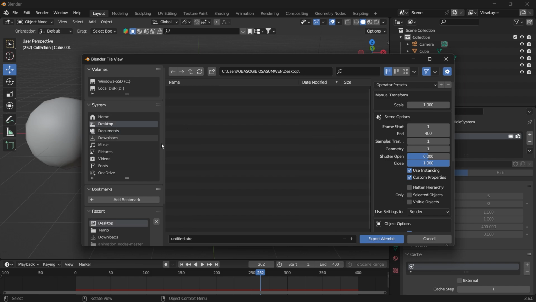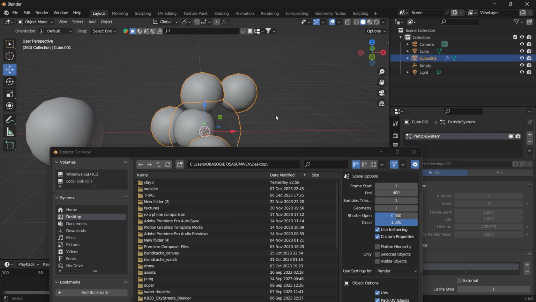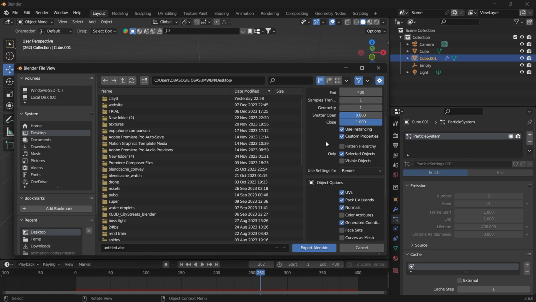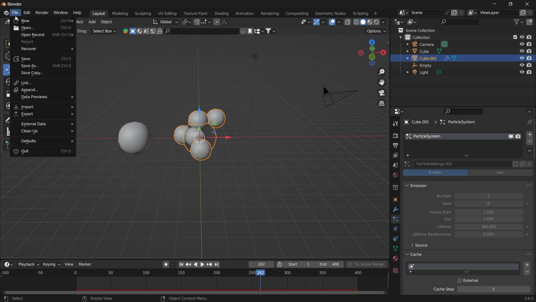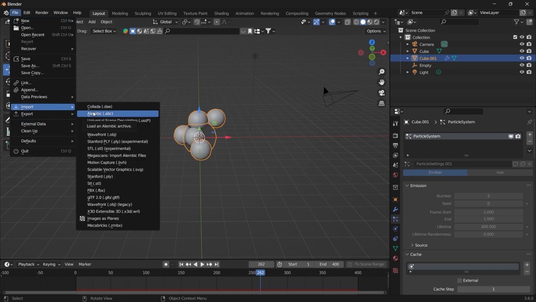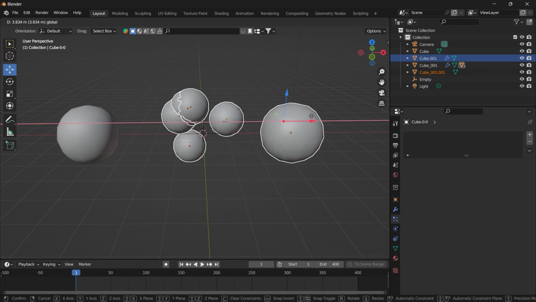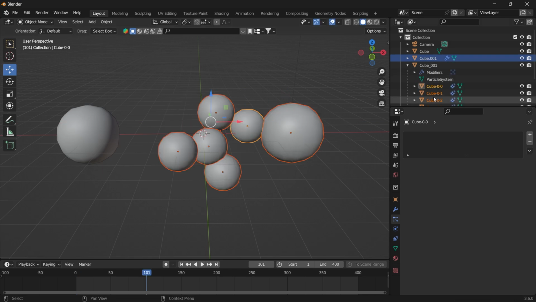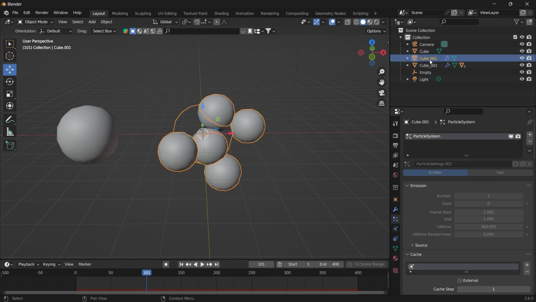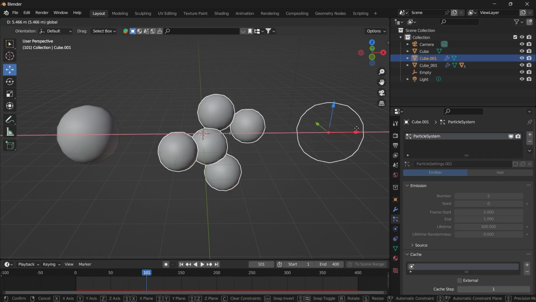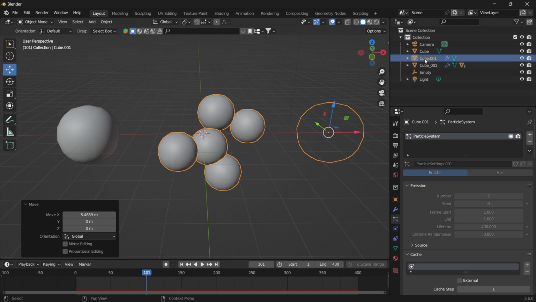So select Alembic, let's just save this somewhere. Let's select this, put it on only selected objects, specify the end frame, ours is 400, and let's just save this somewhere. Can call this alien balls, export it. So we want to go to file and import it back. So we have it imported, and it imported all the spheres separately with their animation. This cube, we can just go ahead and delete. Also, we can delete this one with the particle system because we don't need it again.